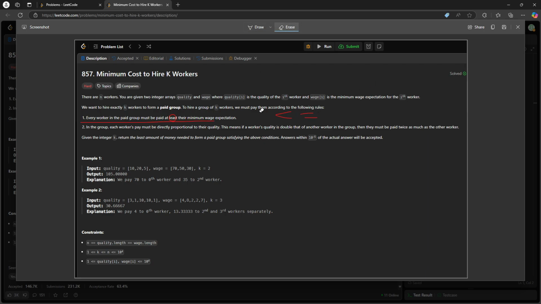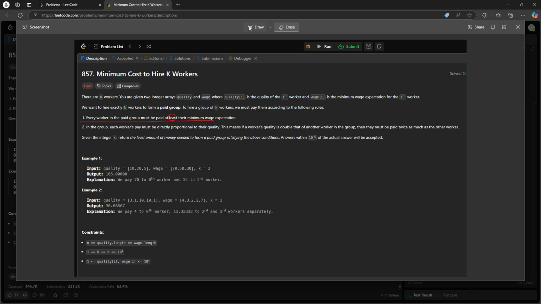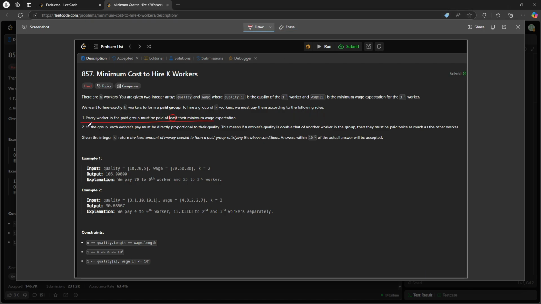And the second condition is that in the group, each worker is paid directly proportional to their quality. What does that mean? For index 0, quality 10 and wage 70, you're going to pay proportionally, right? If you see proportionally, it's going to be a ratio. So for index 0, it's going to be 70 over 10.